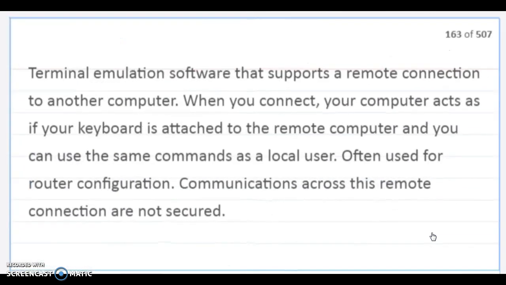Telnet is a terminal emulation software that supports a remote connection to another computer. When you connect, your computer acts as if your keyboard is attached to the remote computer, and you can use the same commands as a local user. Often used for router configuration, communications across this remote connection are not secured.